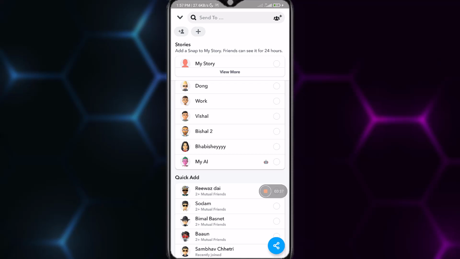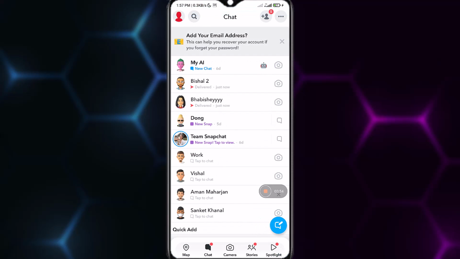Now in order to select the friends, simply tap on the username, right? Tap on the username, and the friends will be selected. Now simply tap on the plane icon at the bottom right corner. Simply tap on the airplane button and the snap will be sent.